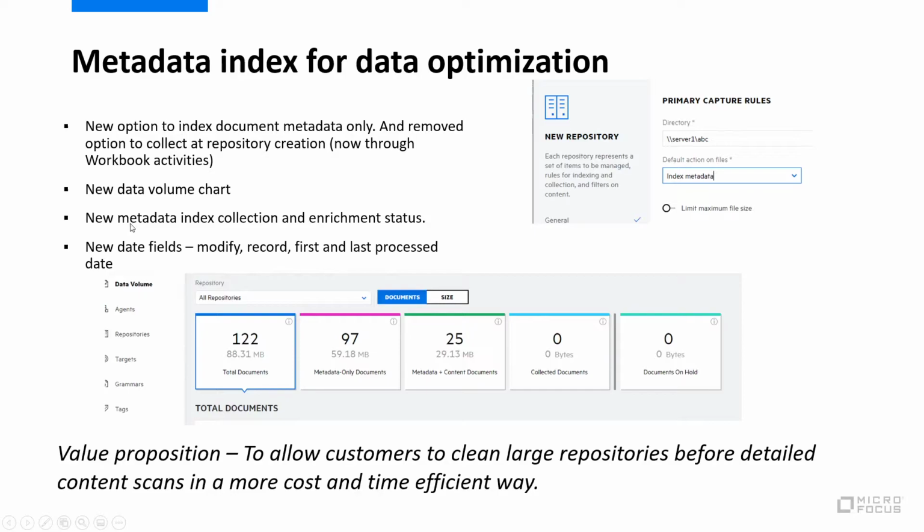As we do that, we also present this in terms of the metadata: whether an item has been collected and its enrichment status, we'd store that on an individual file basis. So you can use that for searching, and we'll talk about that in a second. We've also got new date fields. Because we've got different stages of ingestion, it's important that we have new date fields for the date it was modified, the date the record was created, and the first and last date of processing of the fields. This is really, like we said, to allow customers to clean very large repositories before detailed content scans in a much more cost and time efficient way.